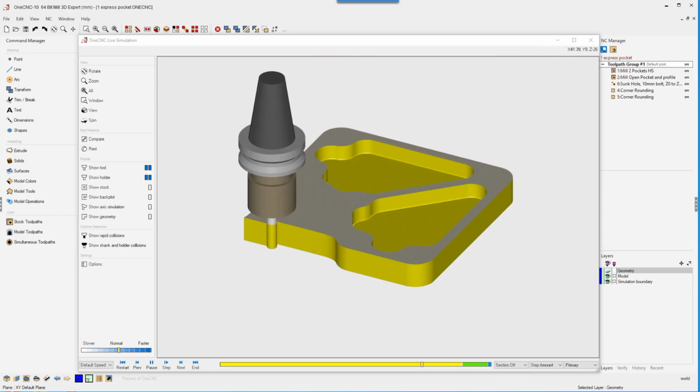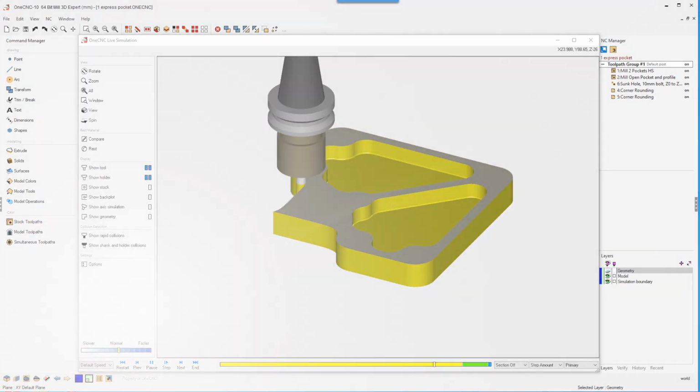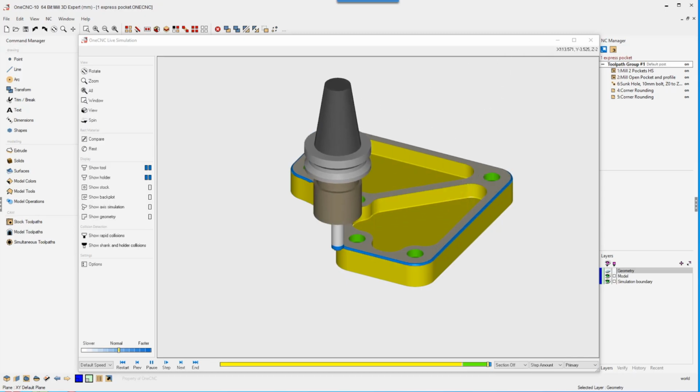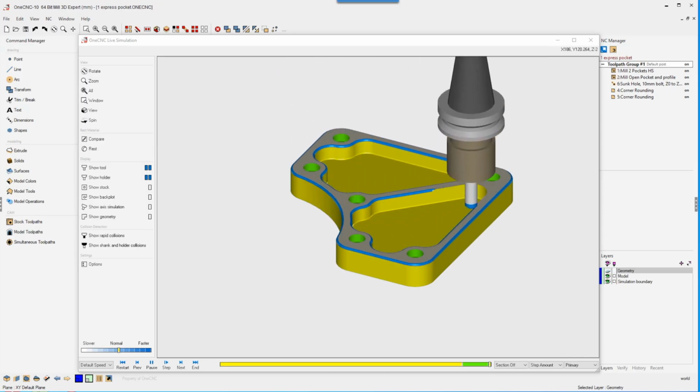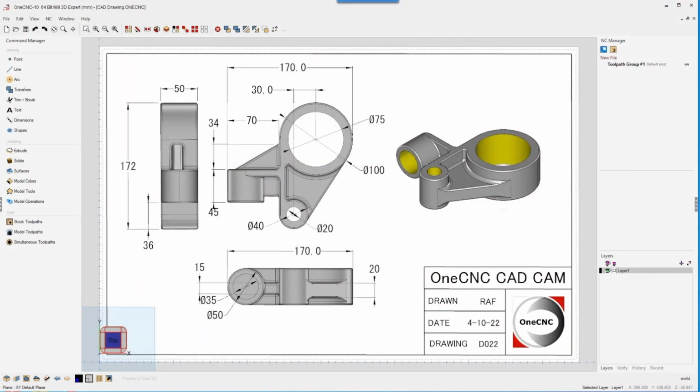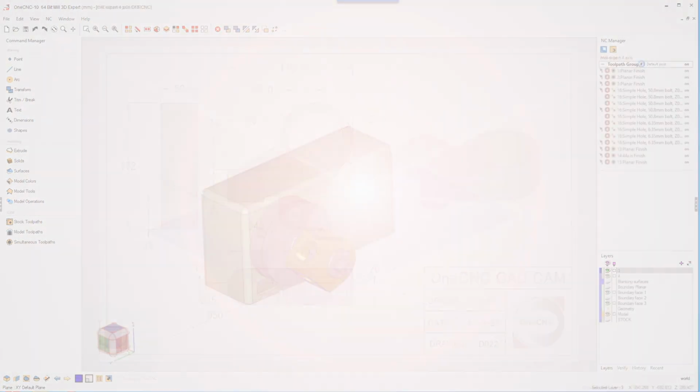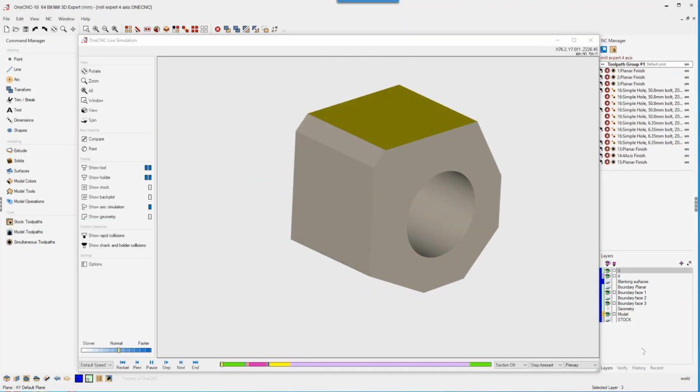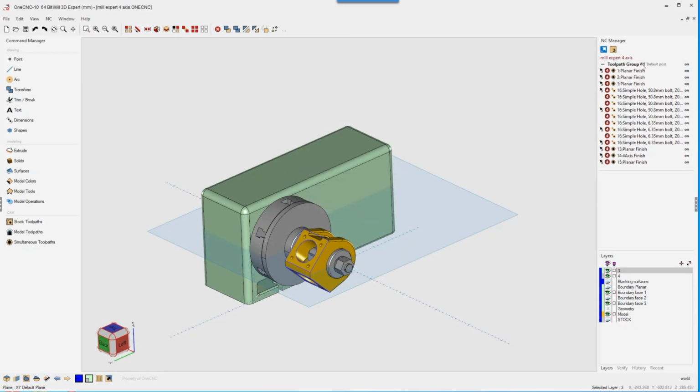Hole drilling now supports interactive depth selection directly from the model, and the Hole Wizard offers better recognition and faster setup. In lathe environments, threading has been completely rebuilt. Threads are now simulated visually, giving users full control and clarity during programming.